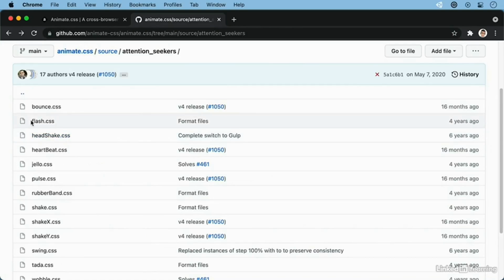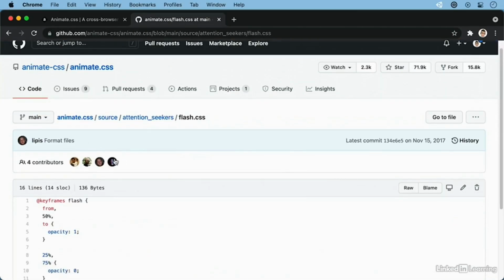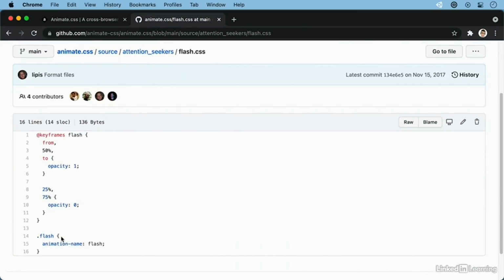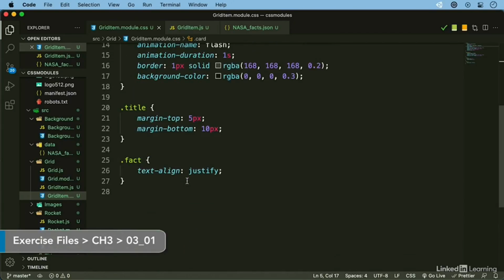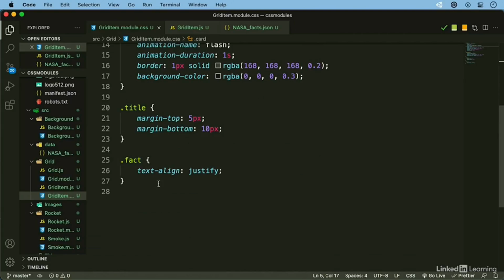So let's go ahead and take a look at Flash. So this is the styles or the code for CSS that we have to add to our code to actually do this animation. So let's go ahead and copy that code like so. And then let's go back to VS Code. And what we're going to do is paste that code directly inside of the griditem.module.css right here.